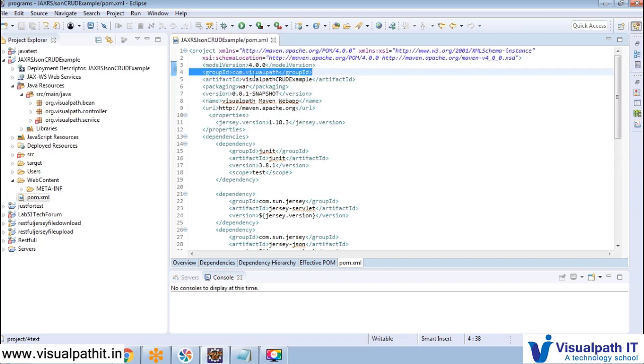So here for the group identifier we are going to utilize com.visualpath, and then the artifact ID is there. The artifact ID is the unique ID of this bundle or this project. So whenever we want to update some other project in this place, the artifact ID must be different, otherwise project duplication will happen. After that, packaging is there.